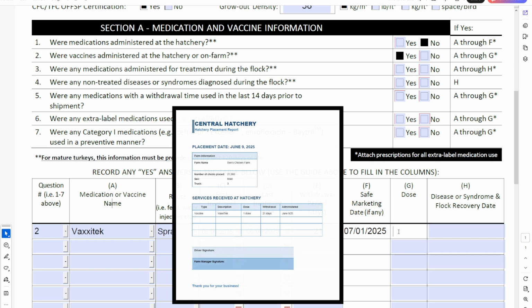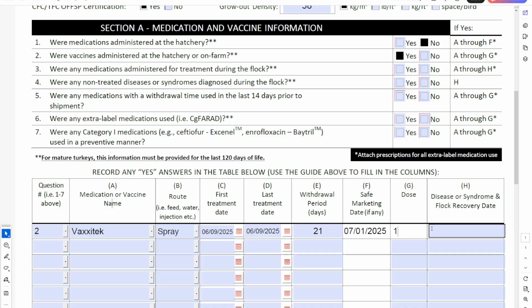Lastly, column G asks for the dose of vaccines administered. The dose can be recorded as 1. This dose unit reflects the manufacturer recommendations or the veterinarian prescription. For vaccines administered on farm during the grow-out, simply follow the same steps as above with the information provided by your veterinarian.